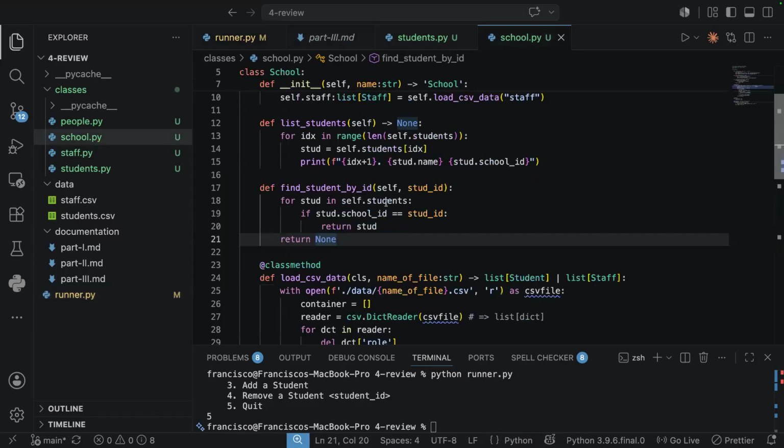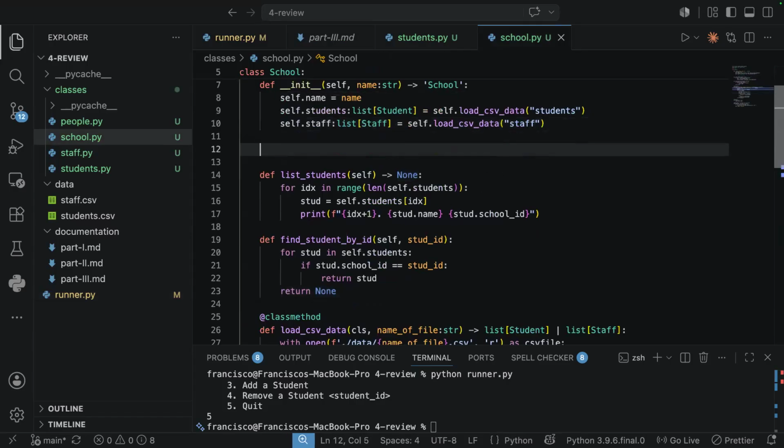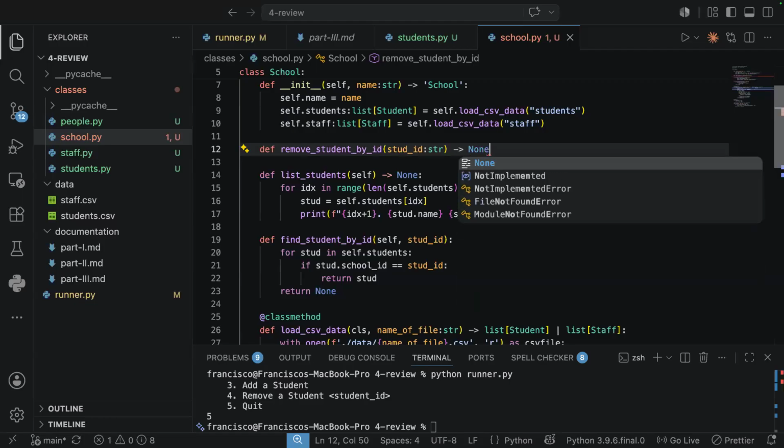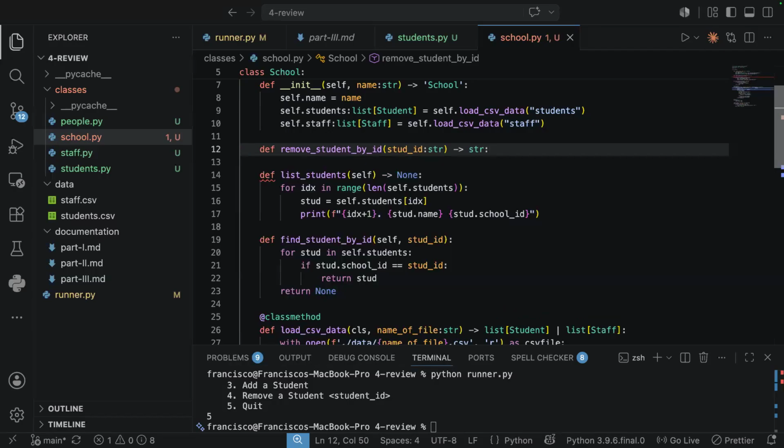I'm going to come over to the school. In here, I'm going to create a brand new method. This new method is going to be remove student by ID. It's going to take in a stud ID, which should be a string. And we are going to return, I guess we could return a string to show success.